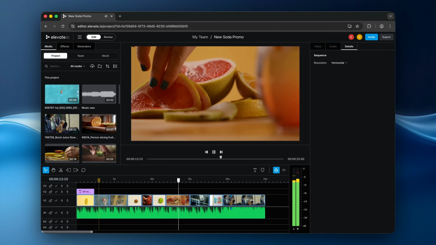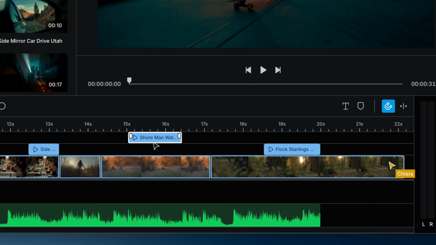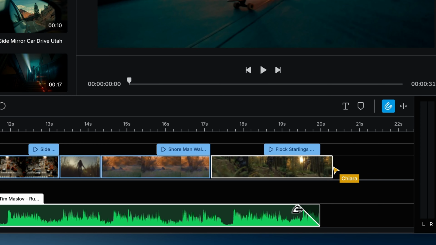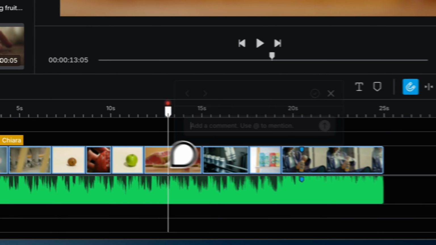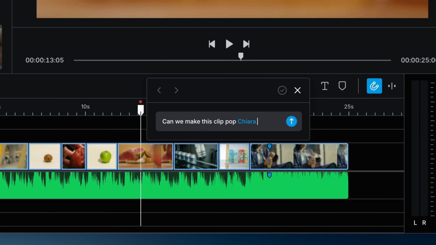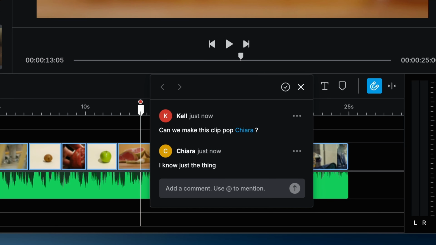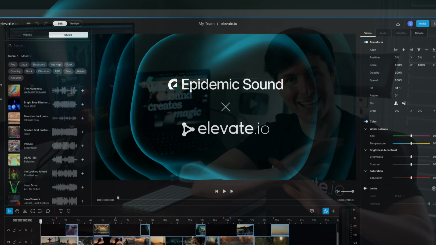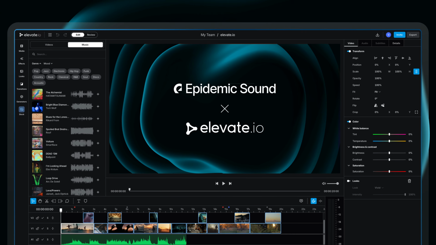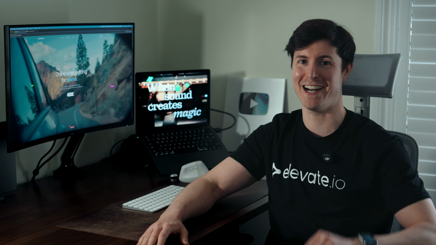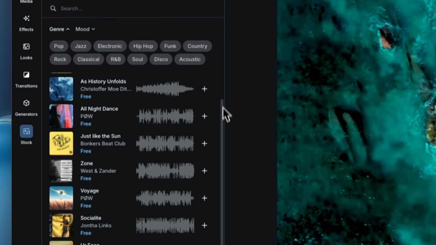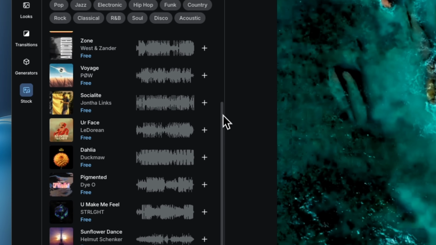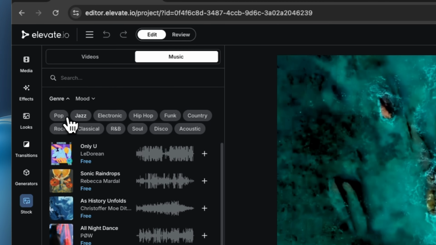Elevate.io is a revolutionary new, fully online video editor with seamless collaboration, allowing creators and teams to create videos together without any friction. We have leveraged the Epidemic Sound API to bring Epidemic Sound's entire world-class royalty-free music catalog to Elevate.io users. Our users can now explore, preview, and use Epidemic Sound music right in Elevate.io.